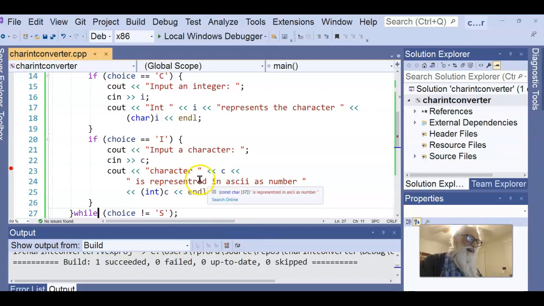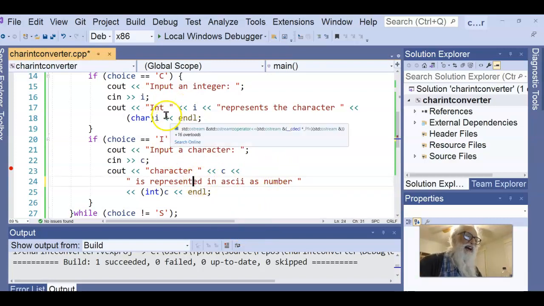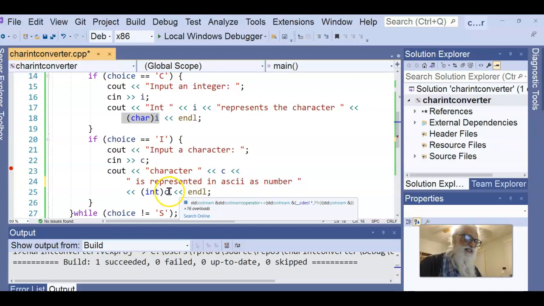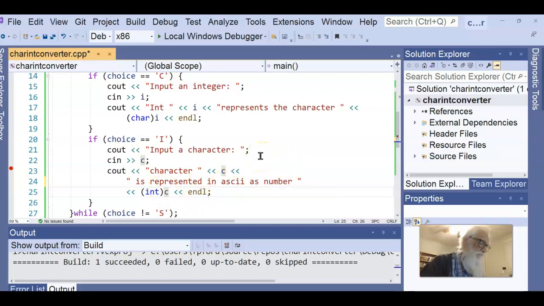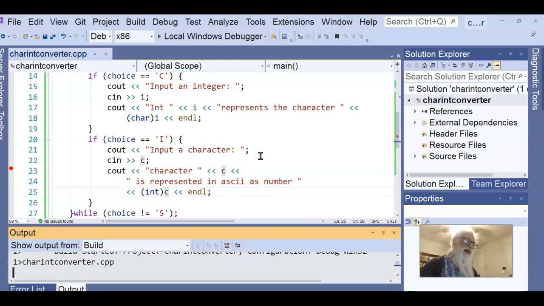Now, here's the cast. It turns the integer into the character that's represented by it. And this takes the character into the integer that represents it. So I'll run a few of these so we can see what happens.